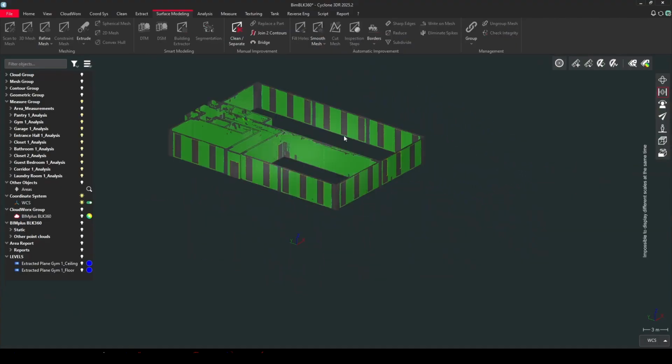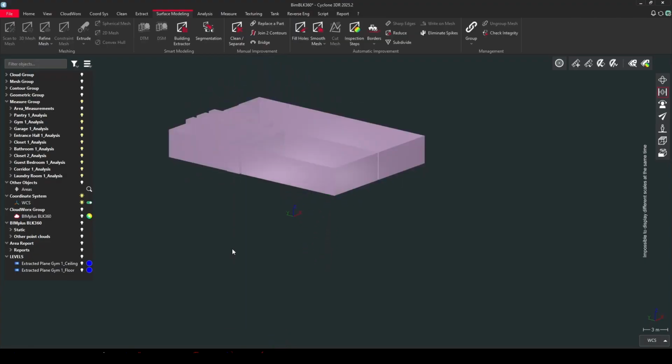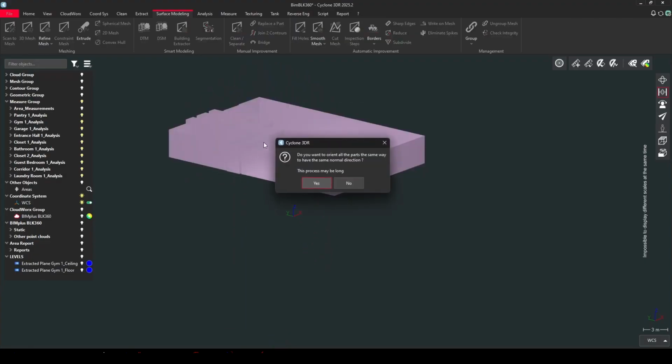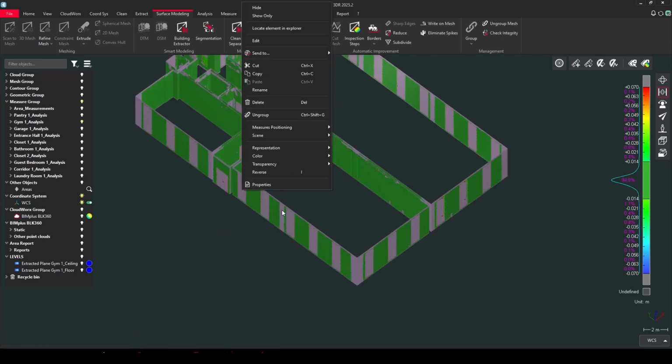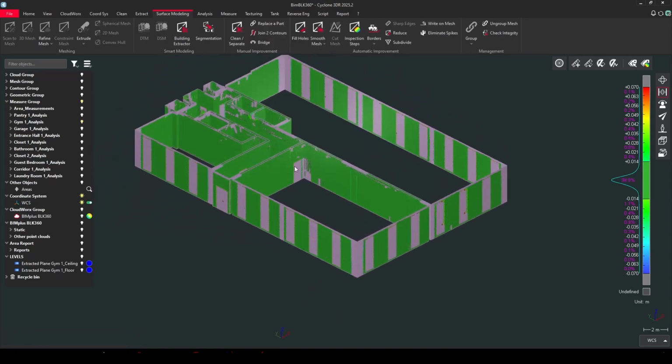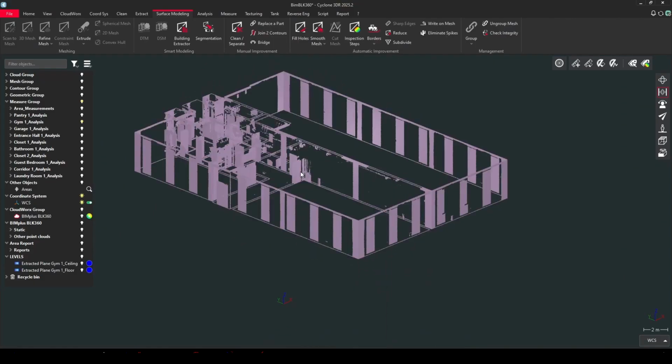If you would like to run it for all meshes, then first you should group them. So select them all, click group. When the mesh is grouped, you can select them and then run the same inspection steps tool. Now you can select only the mesh colored with gray color and keep only this mesh on screen. So I will change the representation to flat.